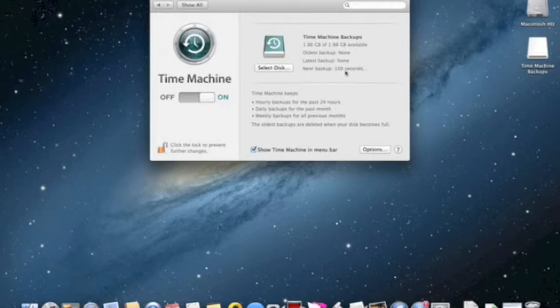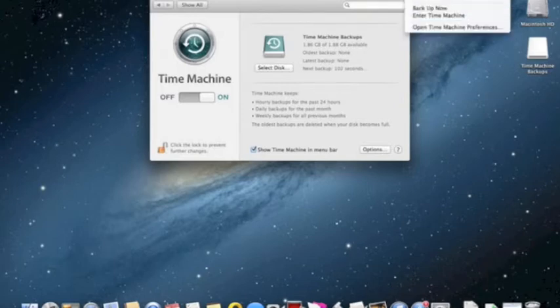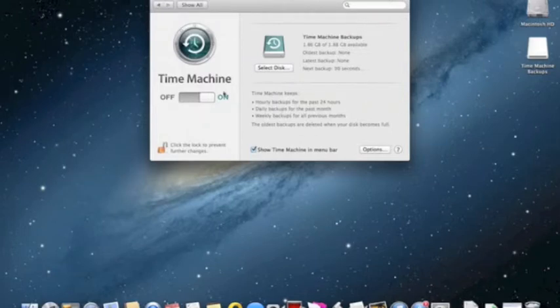Now there's a countdown. It'll start up, it'll back up automatically in about a minute and a half. If I want to, I can go here and click back up now if I can't wait a minute and a half. Time Machine is turned on, so what'll happen is whenever I put in my external hard drive, Time Machine will recognize that and automatically start backing up my files. The way Time Machine works is initially it'll back up all your files, and each time it'll look to see what's changed, what's new, what's been removed, and just record the changes.